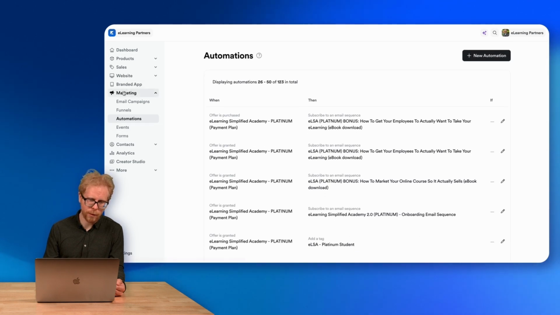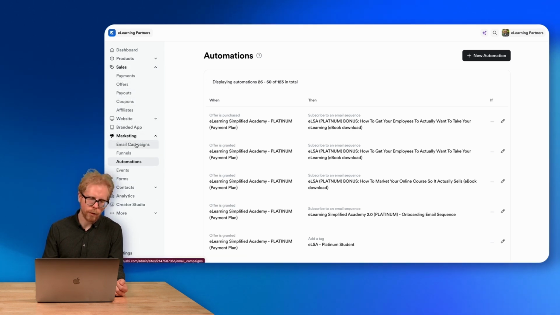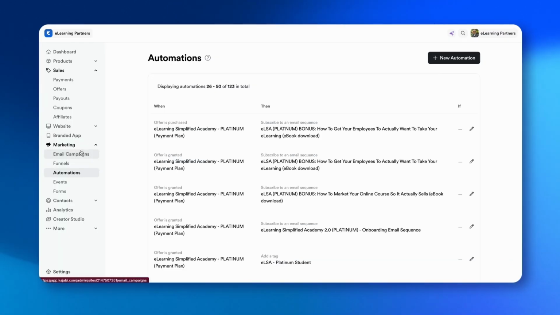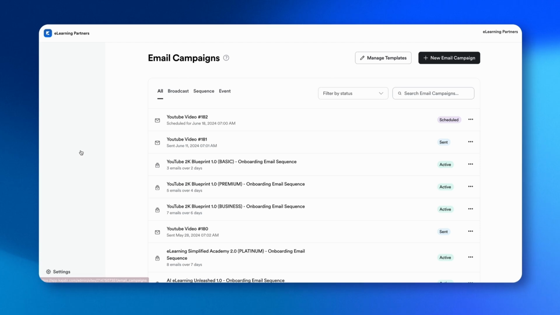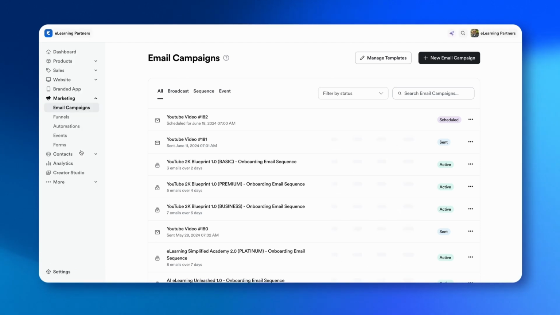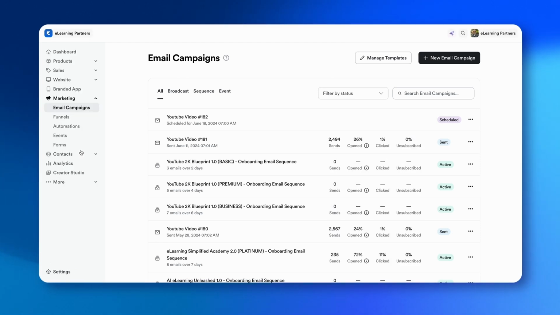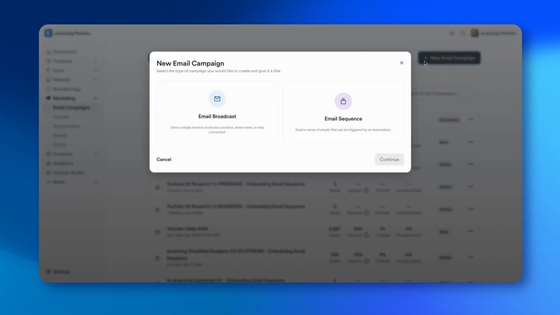But when you go to marketing, you see email campaigns, funnels, automations, events, forms. This is automations. Now, what you're more likely going to do is you're going to add automations when you're creating an offer, creating an email campaign, etc. Let's go into email campaigns because this is going to be the most likely place where you're going to use automations. Email campaigns. Okay. We have multiple types.